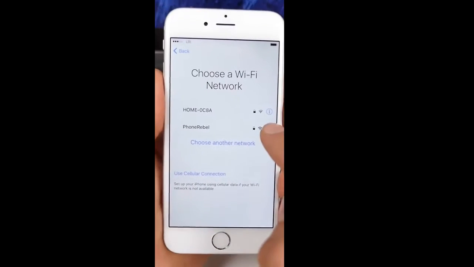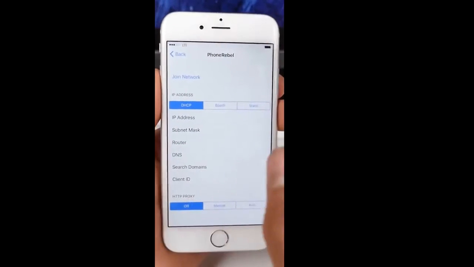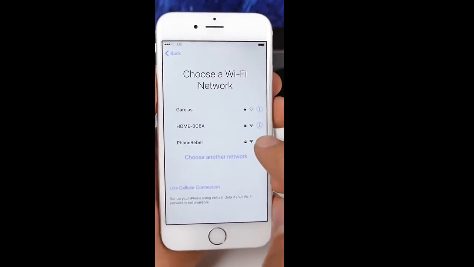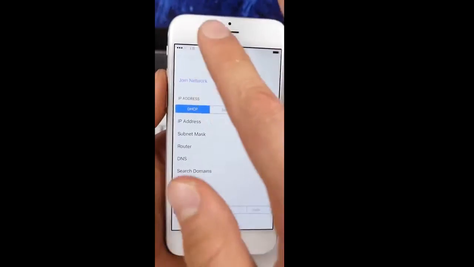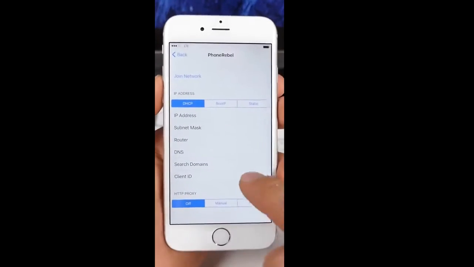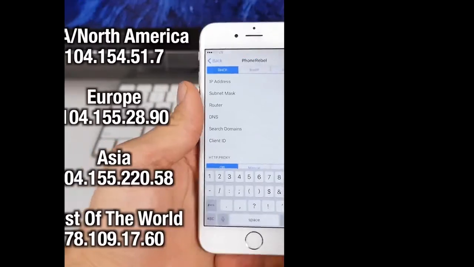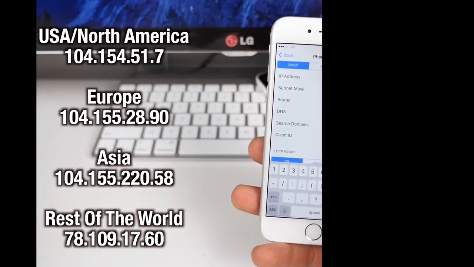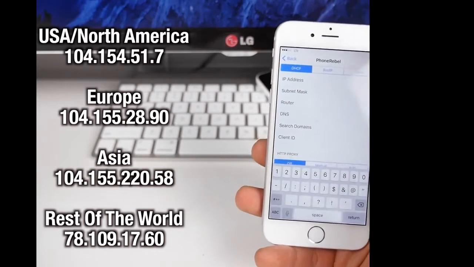So right here, let's go ahead and go into the network. Now make sure it's not connected. If you're connected to the network, you want to forget the network and then go into these little I once again, and we're going to type in a custom DNS.